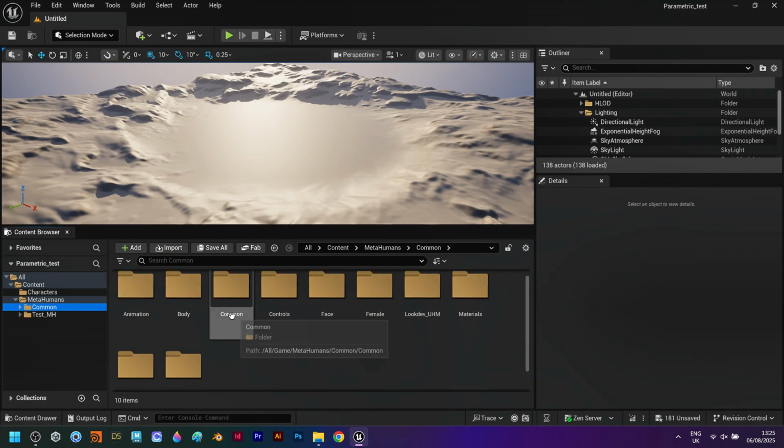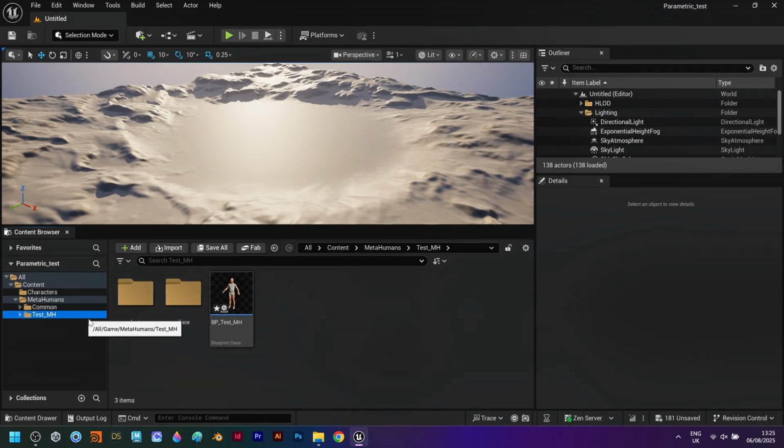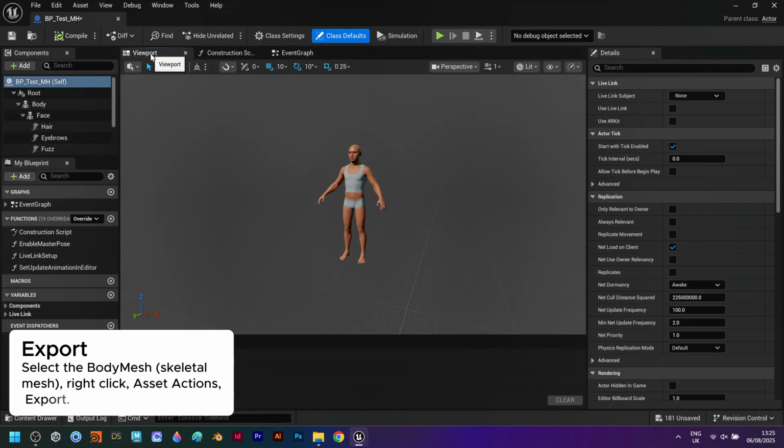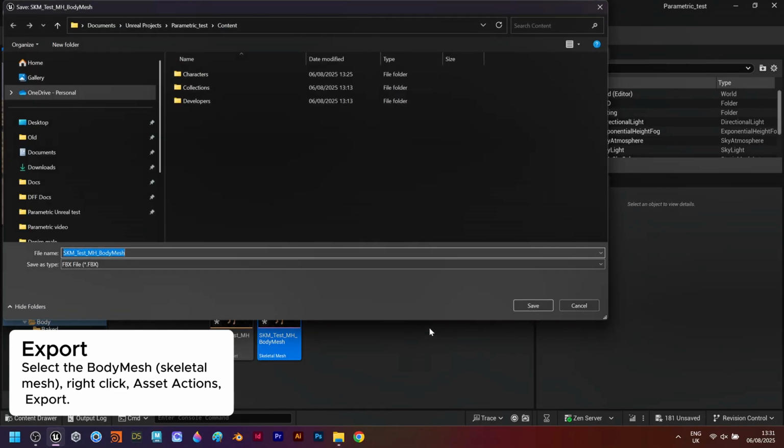Locate the folders created during the assembly process. These include the blueprint and separate folders for body, head, and groom. One of them contains the skeletal mesh for the MetaHuman base body. Let's export it as an FBX.